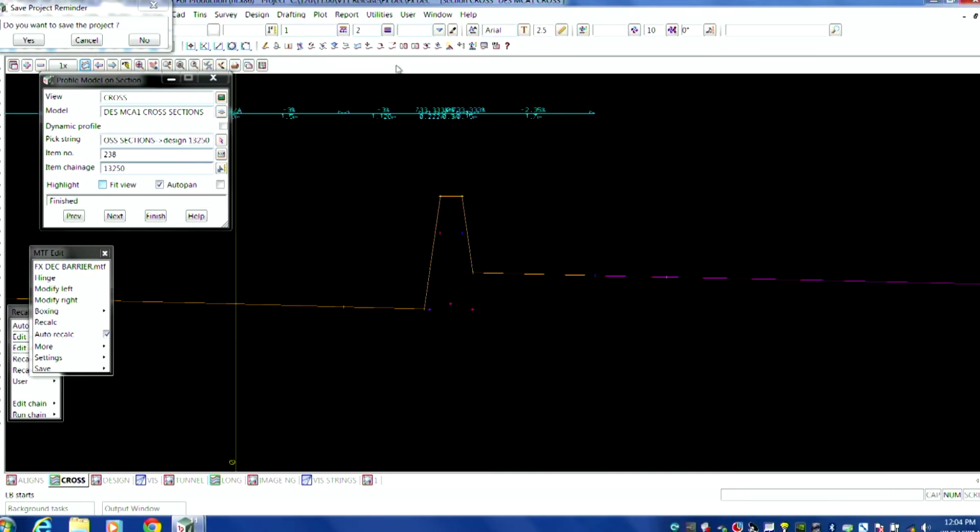So the idea is I've got a string here in the middle, which is the alignment string in my job, which is the center of my median, the center of my barrier. So I know where this barrier is going to stop and start. I then utilise the option to create these magenta coloured strings.